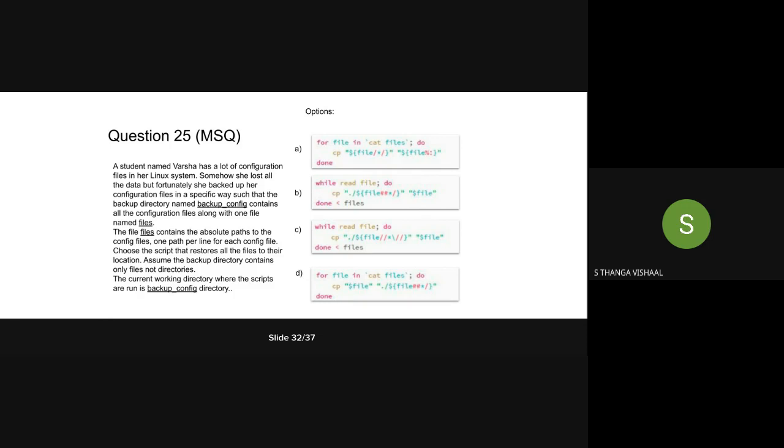I think C is also one proper option. Can you explain how? One way I found it was that the final thing should be the absolute path, so dollar file in the place, which is not in A and D. But I couldn't figure out what is happening in the first part, how it is getting the file name.